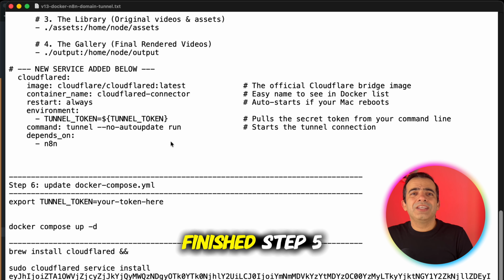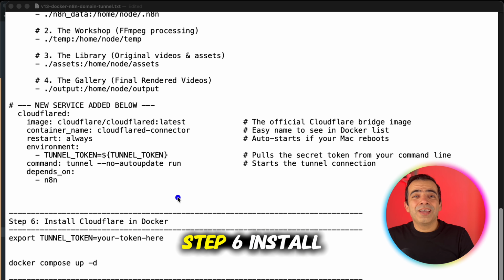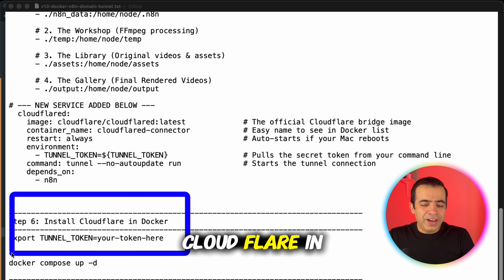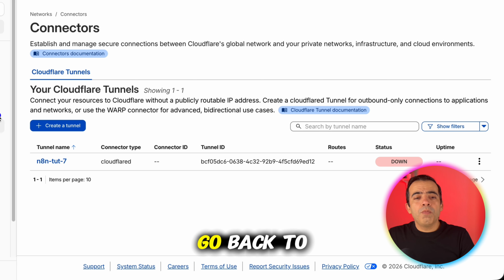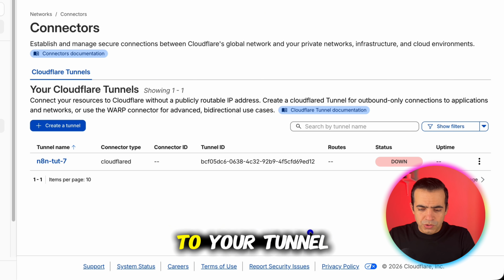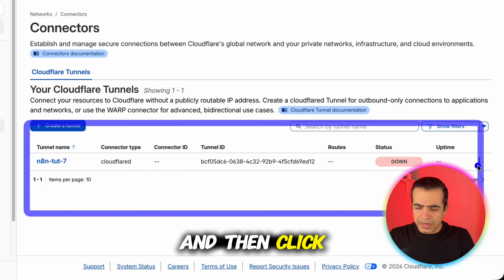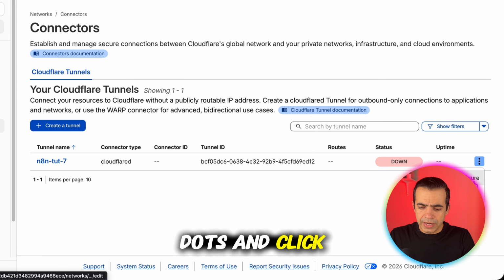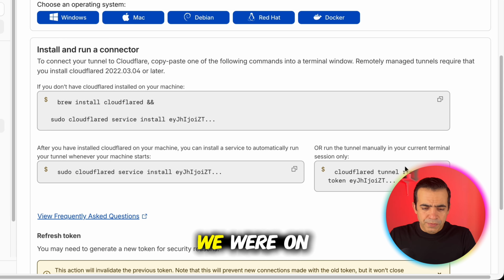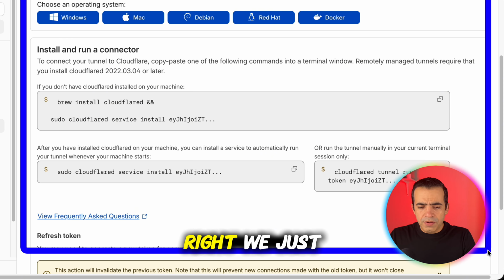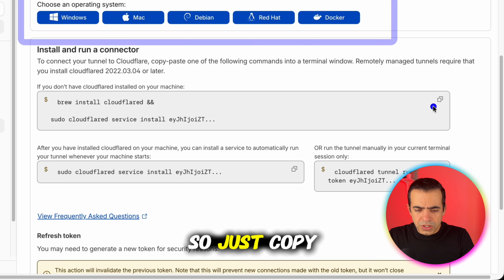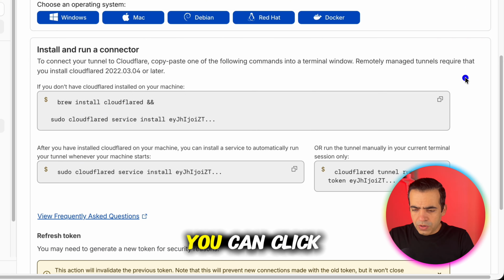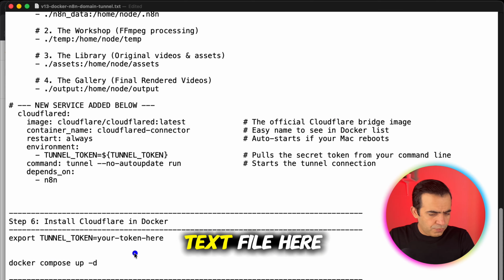So now we finished step 5. Let's go to step 6. Install Cloudflare in Docker. So let's go back to Cloudflare account. Go back to the connectors and to your tunnel page, and then click on these three dots and click configure. If you remember, we were on this screen before also, right? We just need the token from here. So you can copy it from any of these. Just copy this code here. You can click here to copy this code and then go back to your text file here.